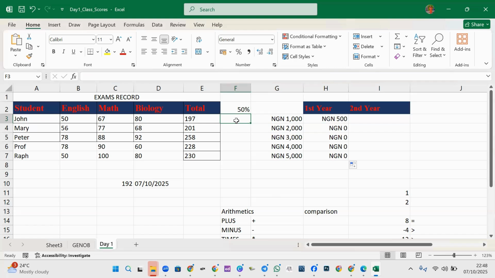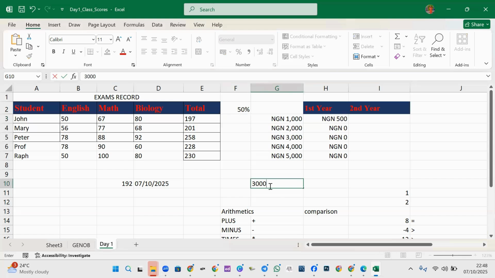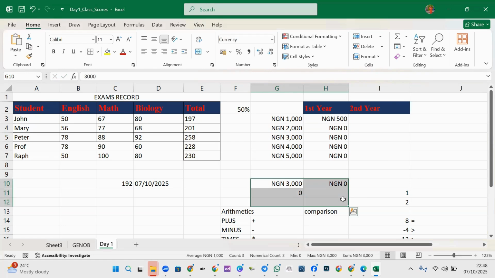Anything times zero is zero. Is 0, right? Yes. So let's practicalize it here. This is 3,000 and this is 0. So let's calculate this equal to this times this to give us what? 0. Are you seeing? So anything times 0 is 0.